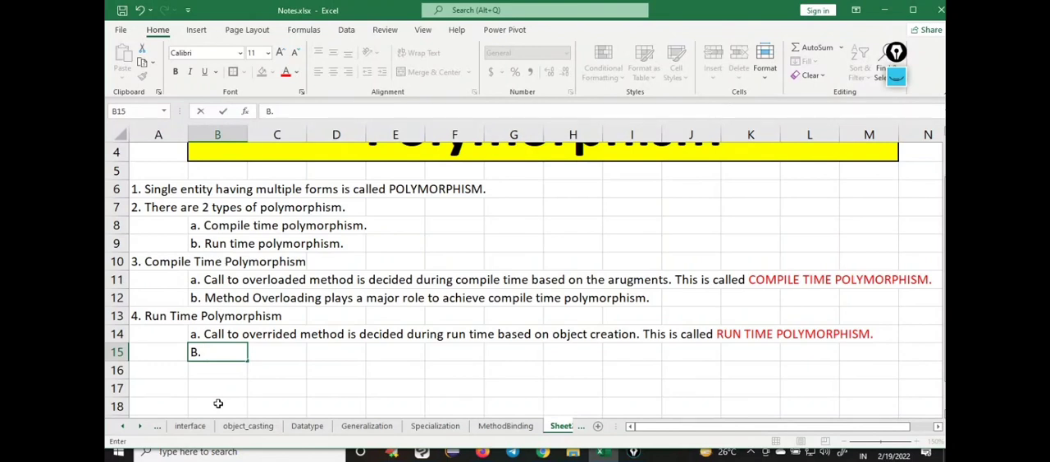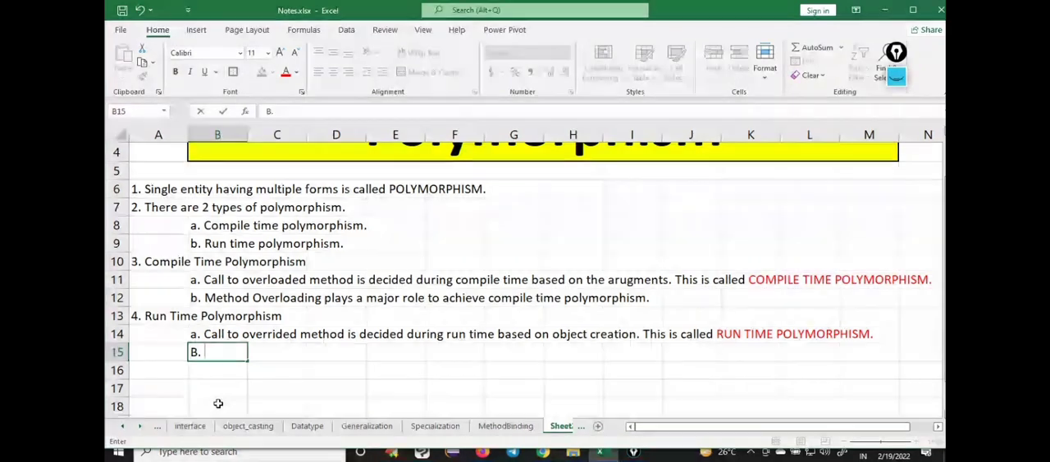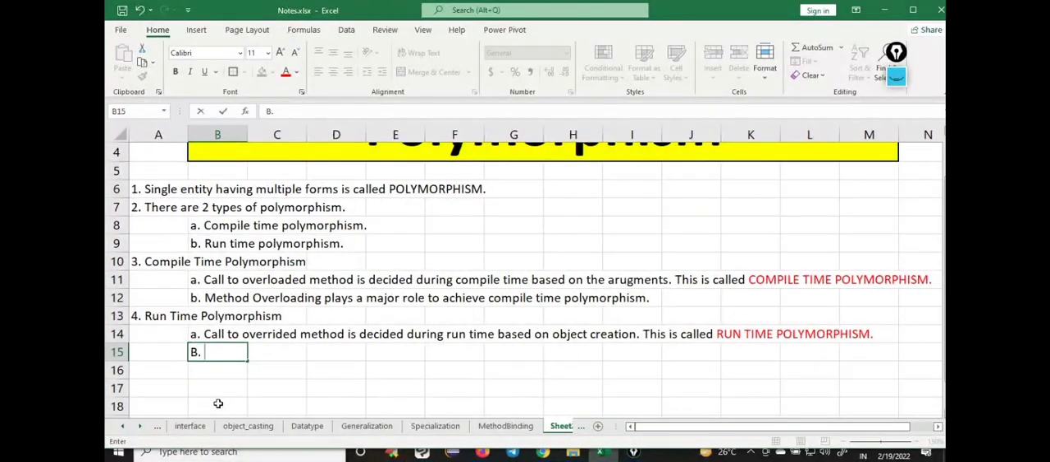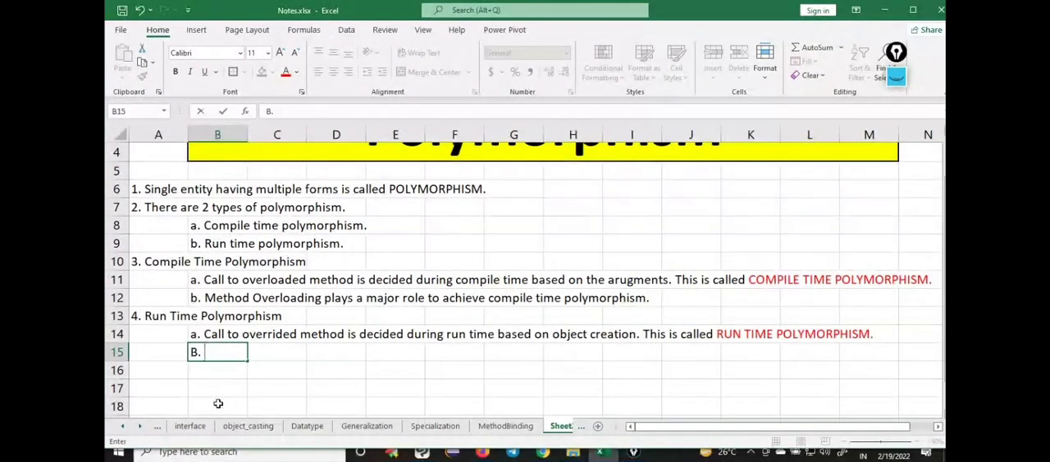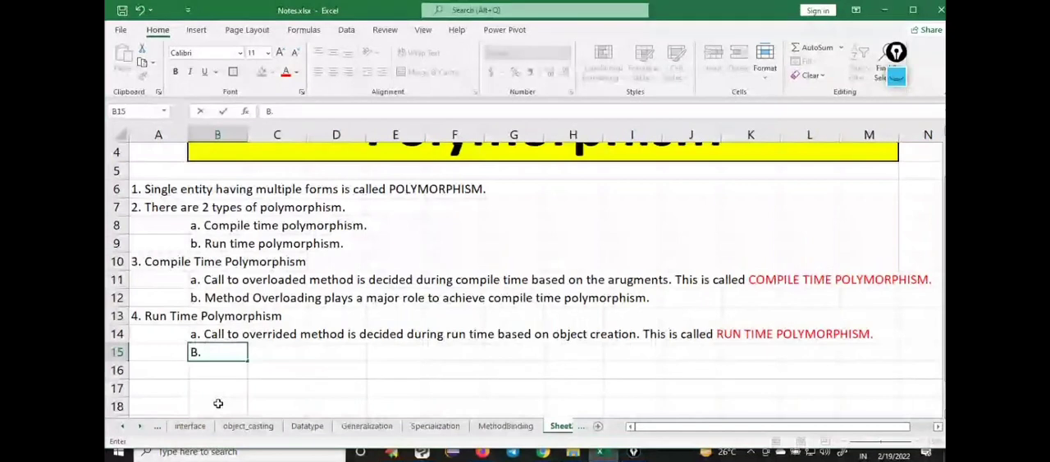Point B. If they want, they can attend. Otherwise, they can leave. Which class are they from?